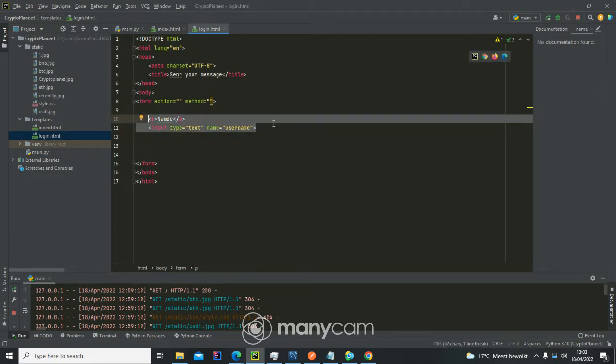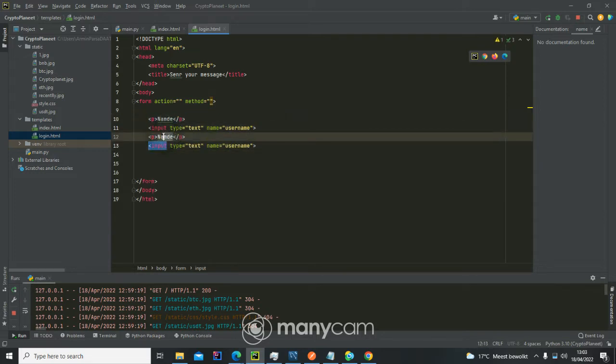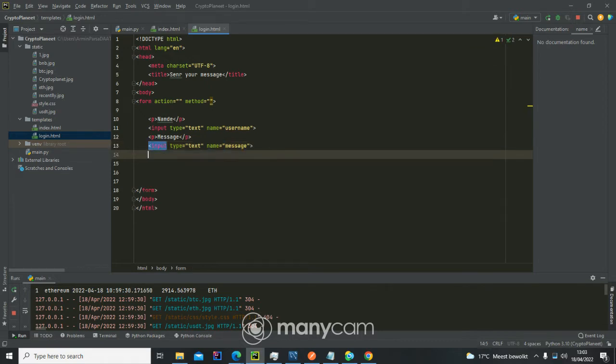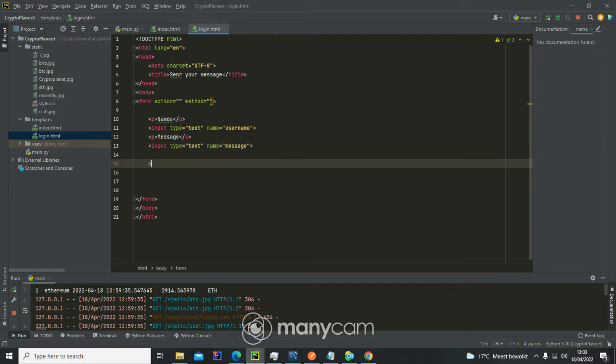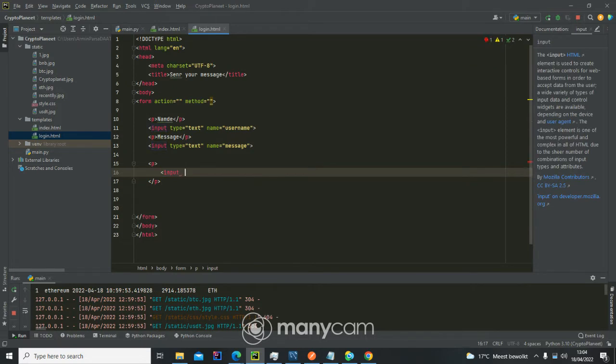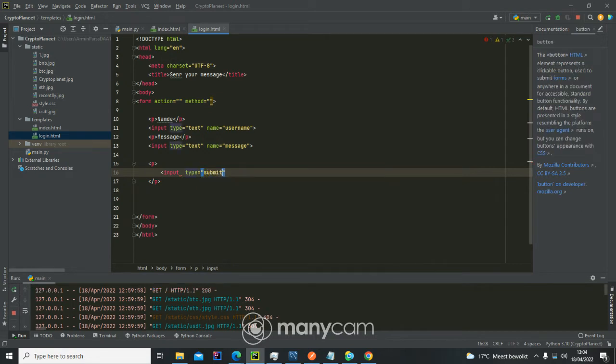Okay, do like this, and I say message type text, and this is message, and I have one more thing, and that is like this, a p element, and on that p element or p tag or p we have another input, and that is type of submit, and just close it.